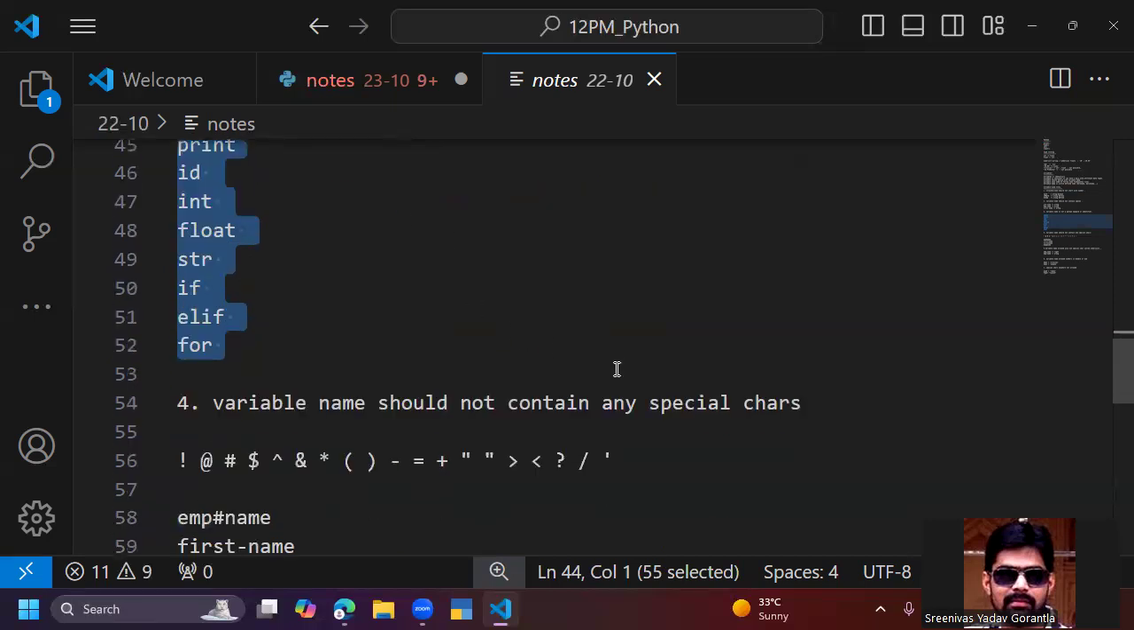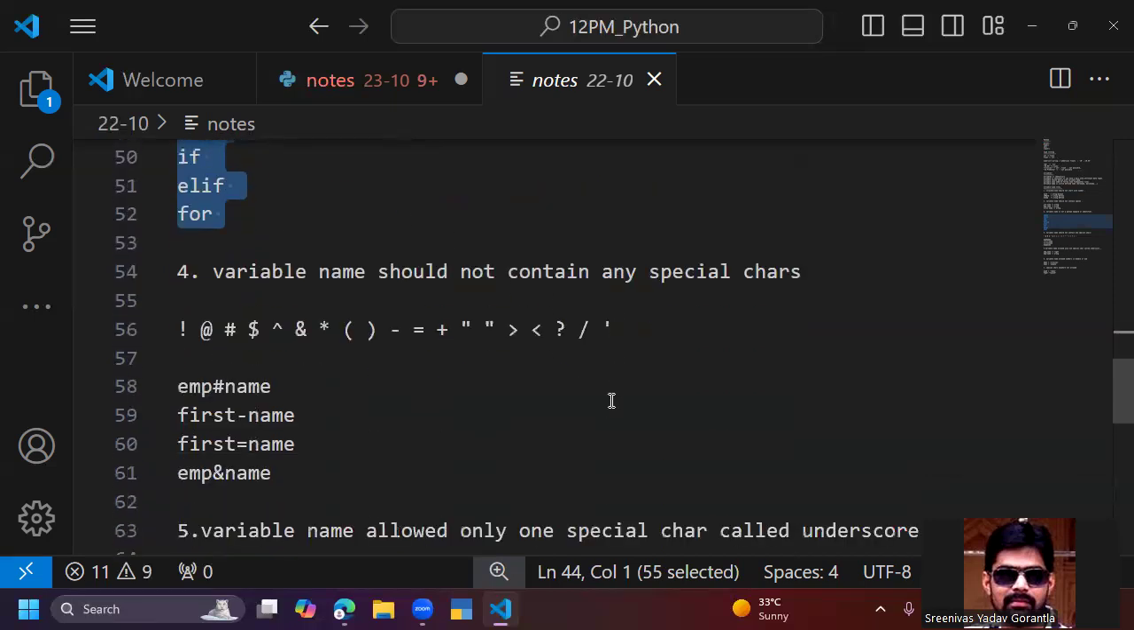And one more point. Variable name should not contain any special character. So don't keep any special character inside the variable name. If you put a special character in the variable name, it will give an error. Like this, employee hash name, don't use it. First hyphen name, don't use it. First equal to name, don't use it. EMP and name, don't use it.